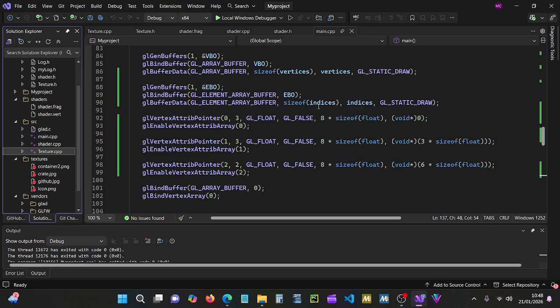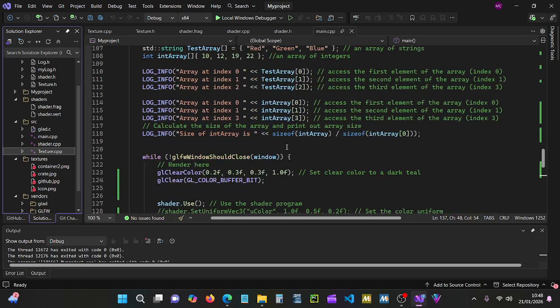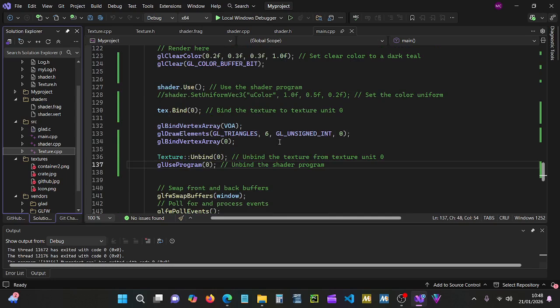Vertices, indices, 0, 3, 1, 3, 1, 2. I can't see anything wrong with any of that either. This is embarrassing. No, it's not. I'm so used to this. This is the story of my life. I wonder why that's not working then. I can't see that I've missed anything.